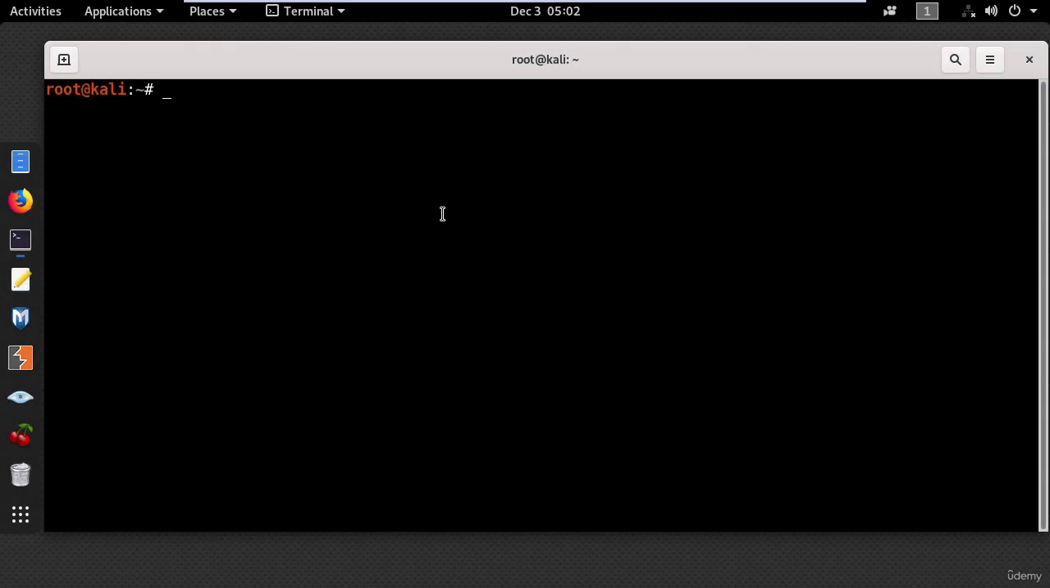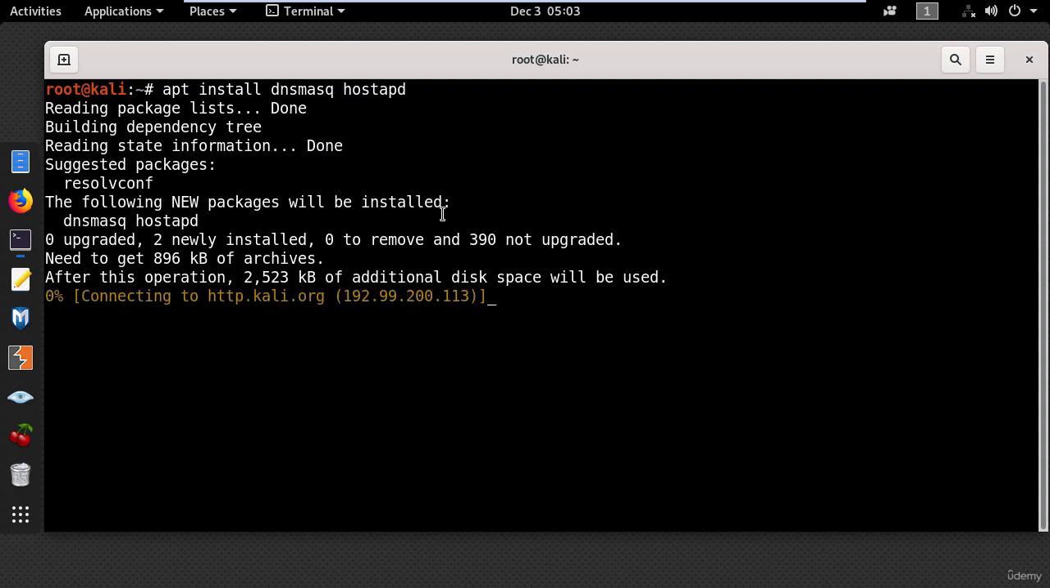Hi, in this video I will show you how to create an access point on Linux. Now the first thing you need to do is to install dnsmasq and hostapd by typing apt install dnsmasq and hostapd in the terminal and press enter.